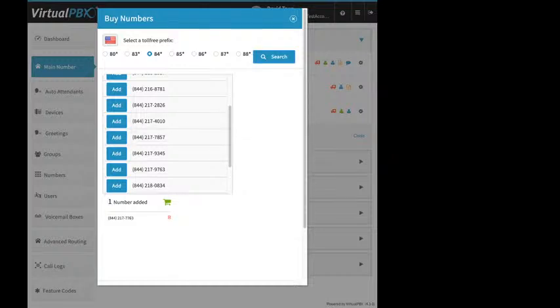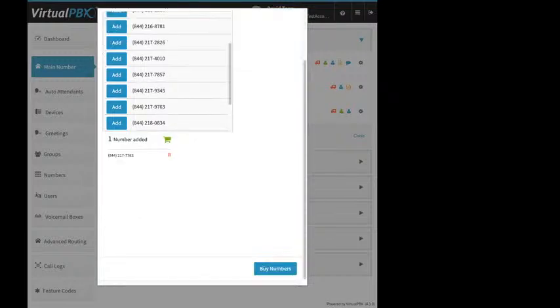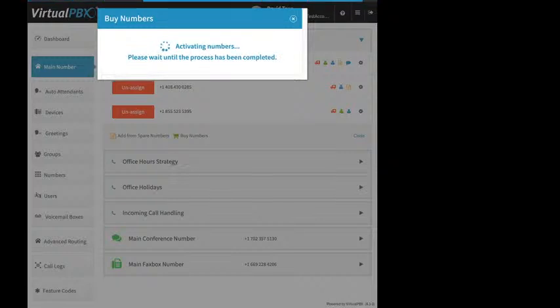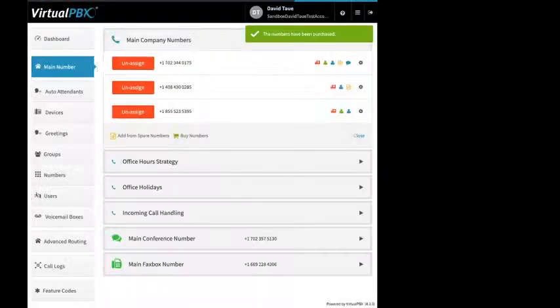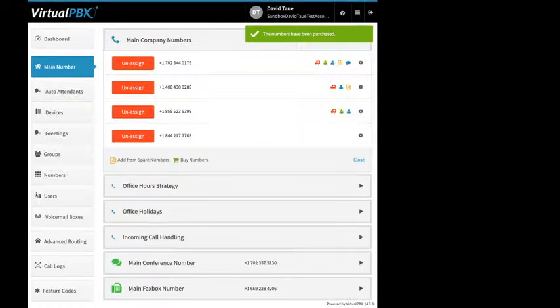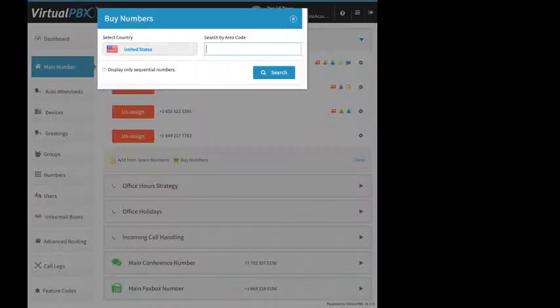All right, you add the number. You notice in the cart it had 1, and I still have the number there visible. And the little trash can icon, you can click on that if you decide to change your mind. You can add multiple numbers at once at most locations, and then you would simply click Buy Numbers. Now the system verifies that the number was available before it adds it to your account, and now you're good to go. All right, for local numbers, it's a little bit different in that you have to know the area code that you're looking for. All right, so let's see.